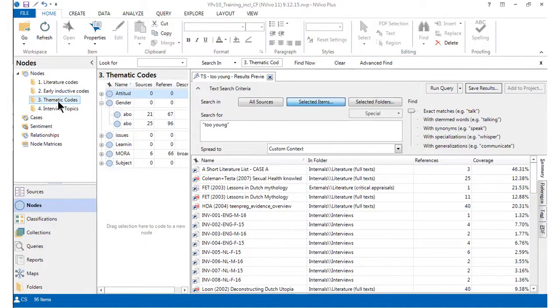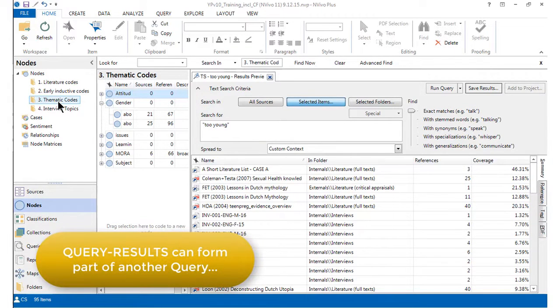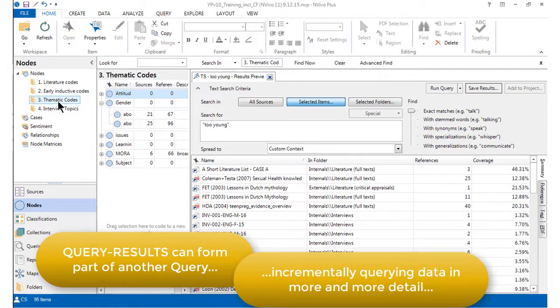Whether I leave my query results in the results folder or not, they can become part of a subsequent query, and this is one way in which we can act upon them, meaning we can incrementally query data in more and more detail by running new queries on the results of previous ones.